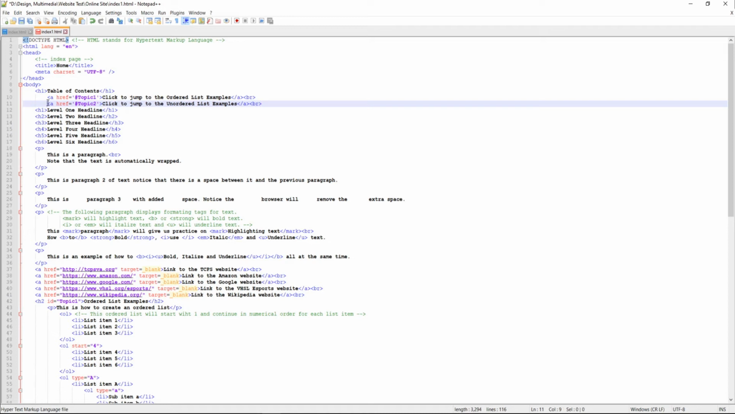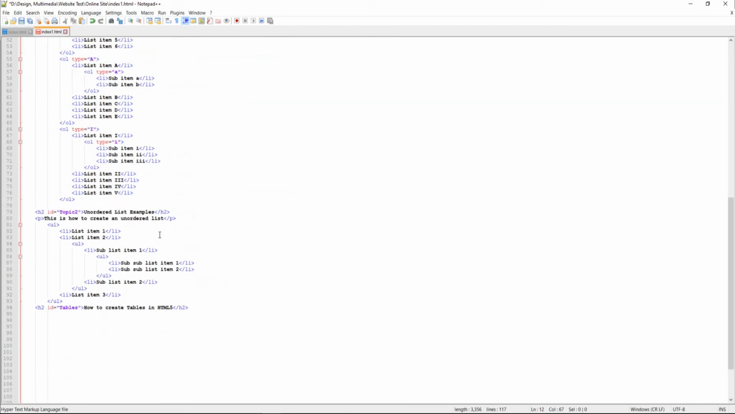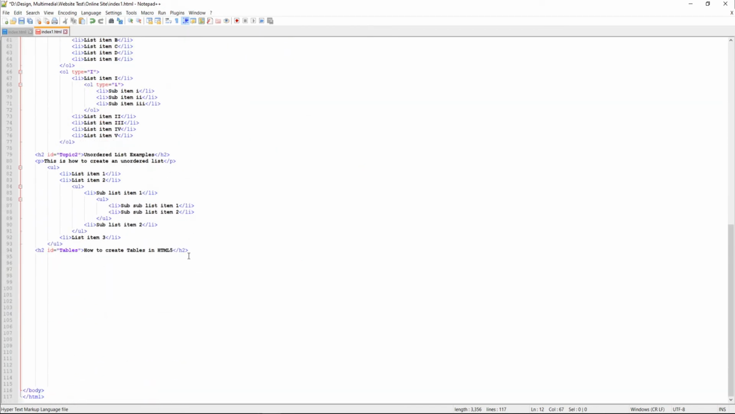And really quickly, let's just copy this here so we don't have to do all that typing again. We'll go Control C, we'll hit enter, do Control V, and we're going to change the href here from topic 2 to tables. So let's take that off. So that was what we called it, and we're going to say click here to jump to the tables examples. Okay, so that should take care of jumping down to this point here under tables.